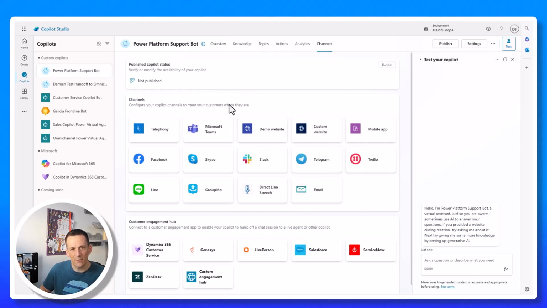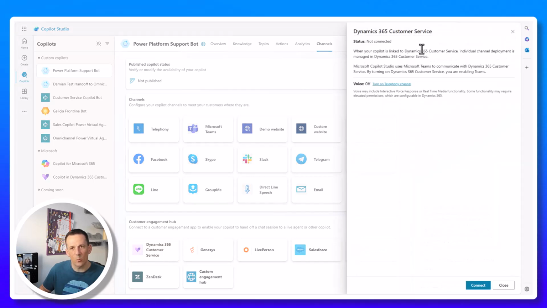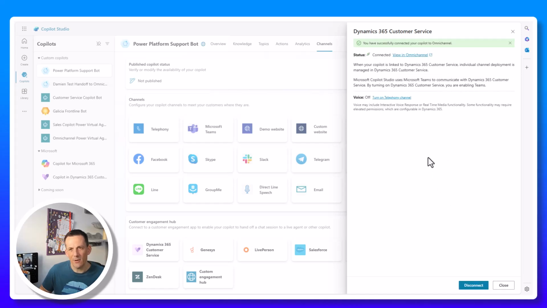So clicking on channels, you can see there is a section dedicated to integrating with Dynamics 365 customer service. And if I click on that, there's a very nice wizard. All I need to do, assuming that my bot is in the same environment as my customer service instance, I can hit connect. And in about 30 seconds, we have successfully connected our Copilot.